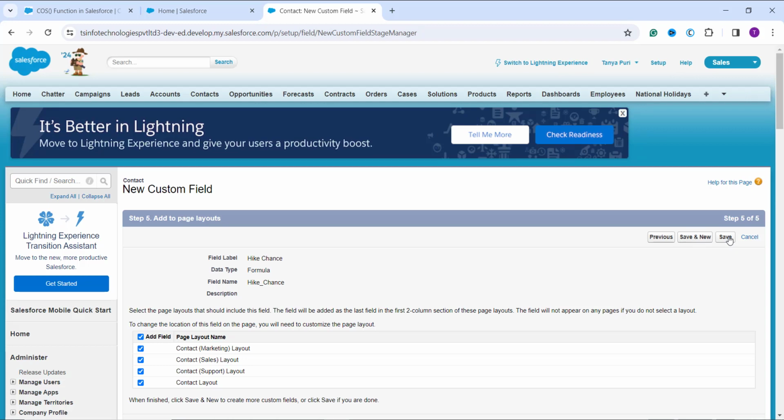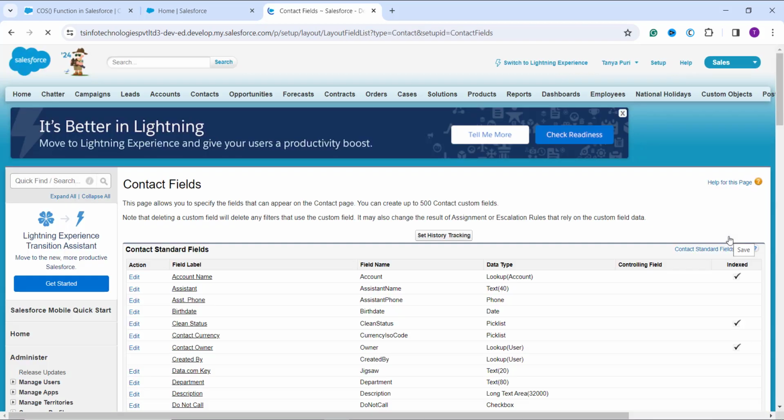If the page layout is not selected, the field will not appear on that particular page layout, and it will be added as the last field in the first two-column section of the page layout. Now I click on the Save button to save everything that I have created, the formula that calculates the performance hike in the contact object.